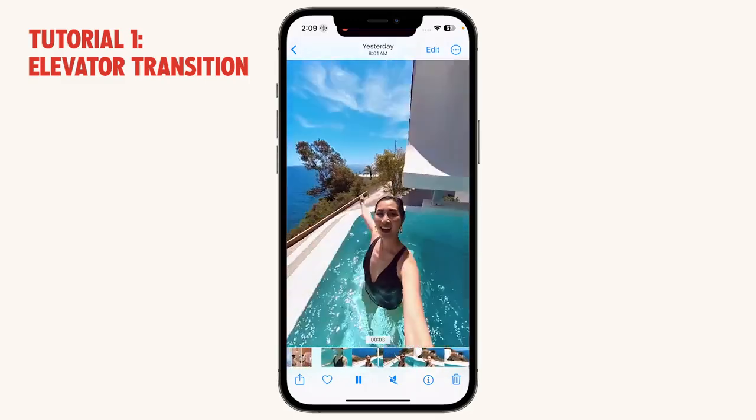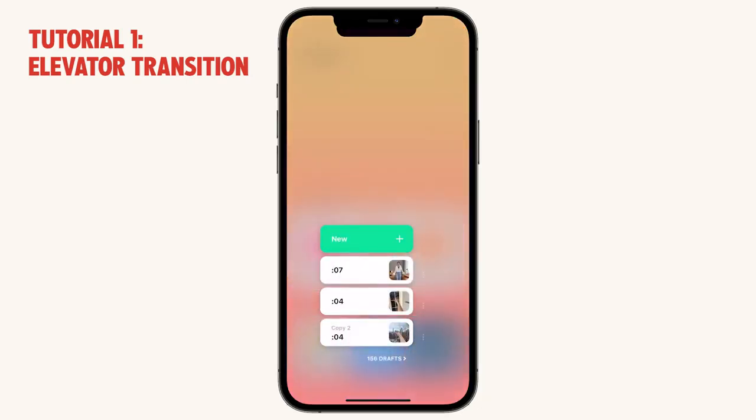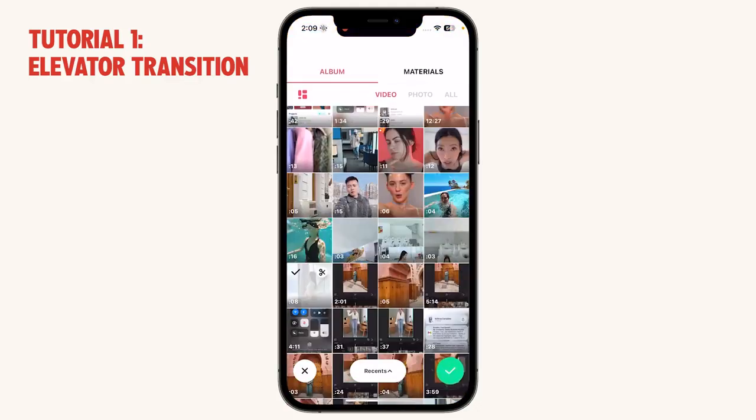Now let's piece it all together. For this particular video, we're going to use InShot since it's a very simple edit. You just have to trim it and speed ramp it when necessary. So let's import all of these clips and let's do it in order.